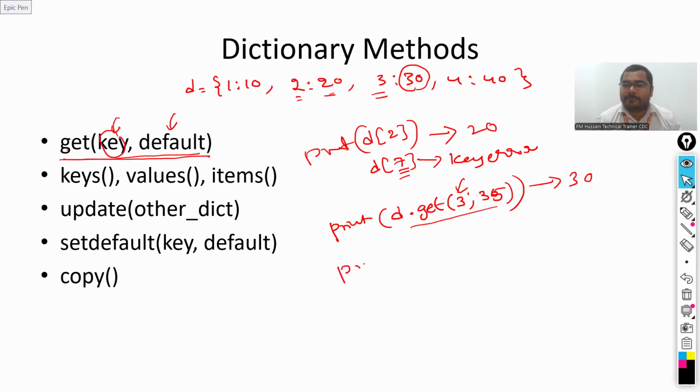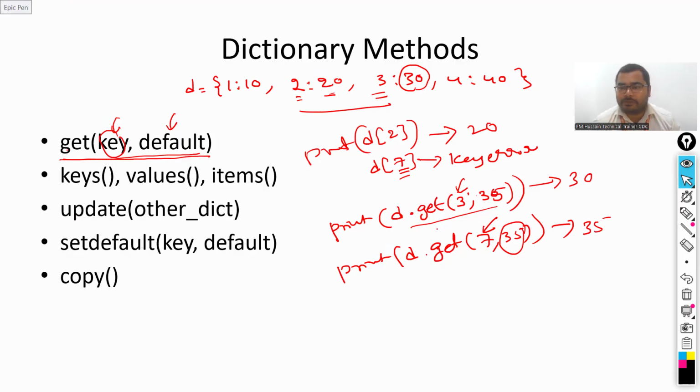Now if you write print d dot get 7 comma 35, then what will happen? This 7 will be searched in the dictionary. As 7 is not available, the default value will be returned. 35 will be returned. So this is how the get method works.